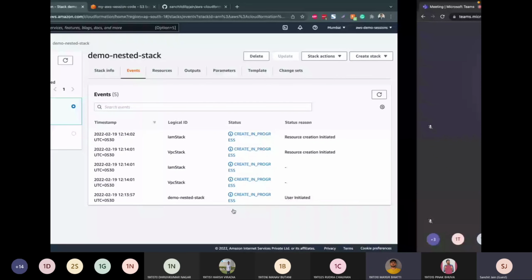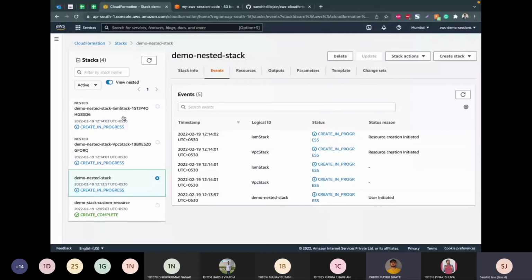So as I was talking about, automatically when it came to this particular stack, it started launching the IAM and VPC stacks. The concept of the dependency graph still remains the same. It started launching these two stacks in parallel because there was no dependency between them, whereas the third stack, the EC2 stack, has a dependency, so it is not launching yet. So the dependency graph concept still remains the same even in the nested stack.